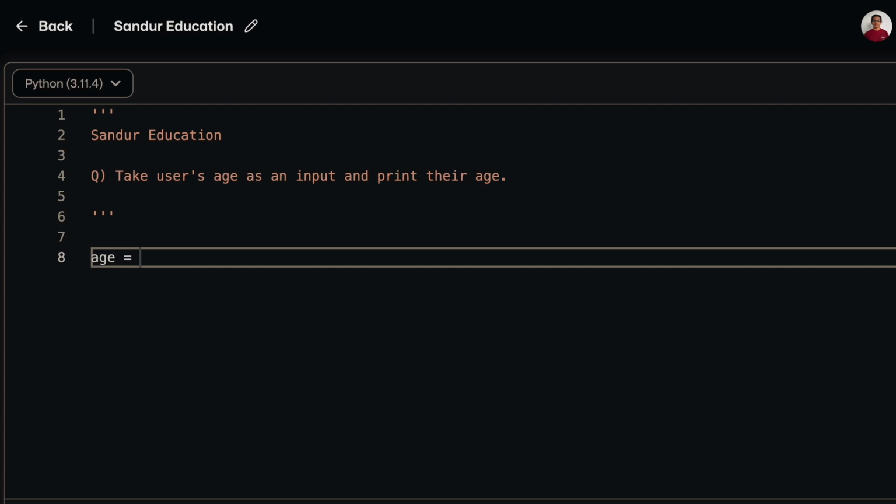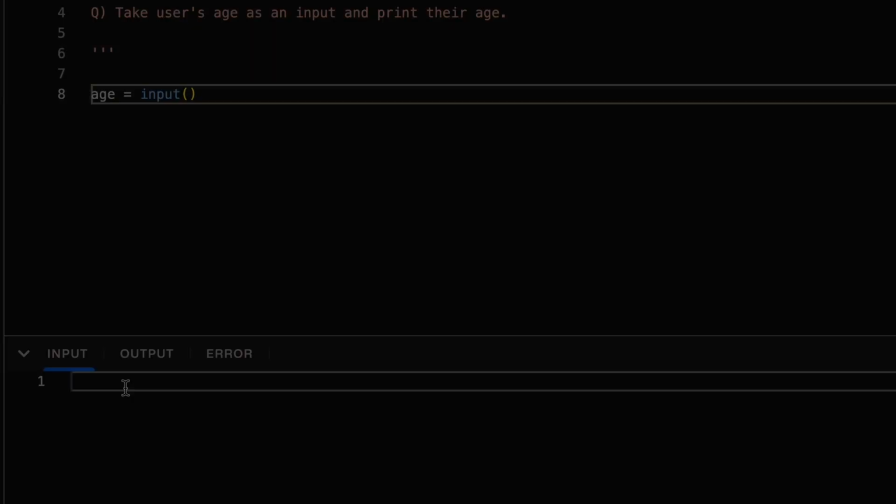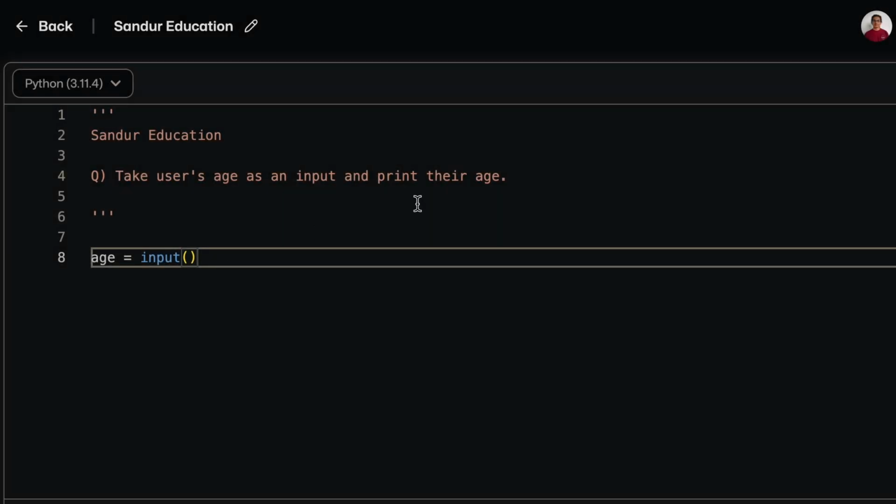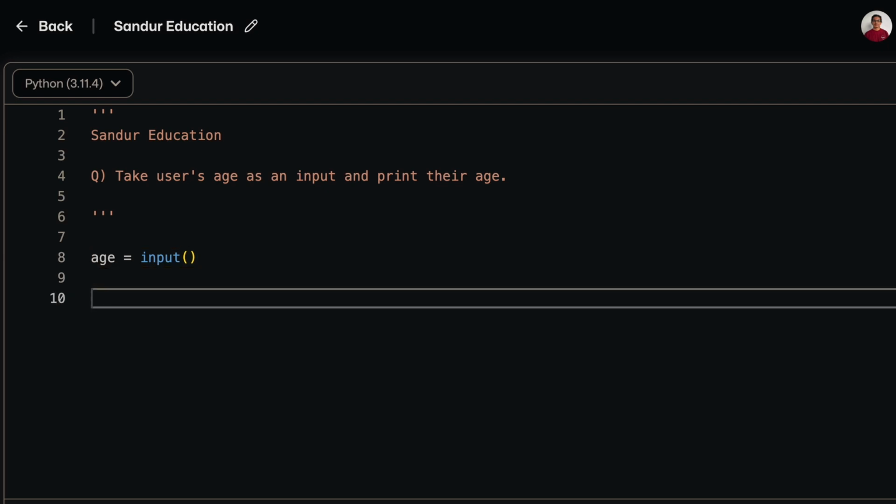Let's say it's age equal to input. Okay. Now this function will take an input. So I'll enter input here. Now then we have to print their age. So I'll use the print function and say your age is, and then I'll put the variable.